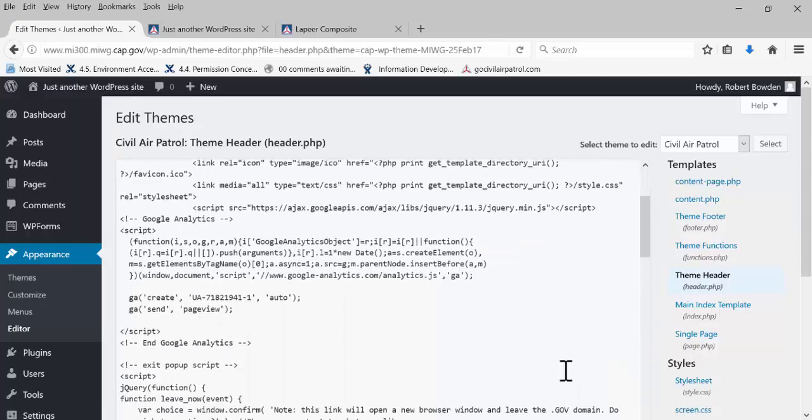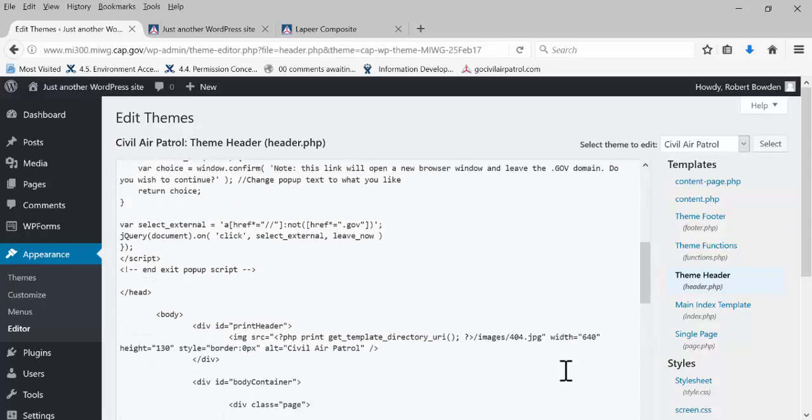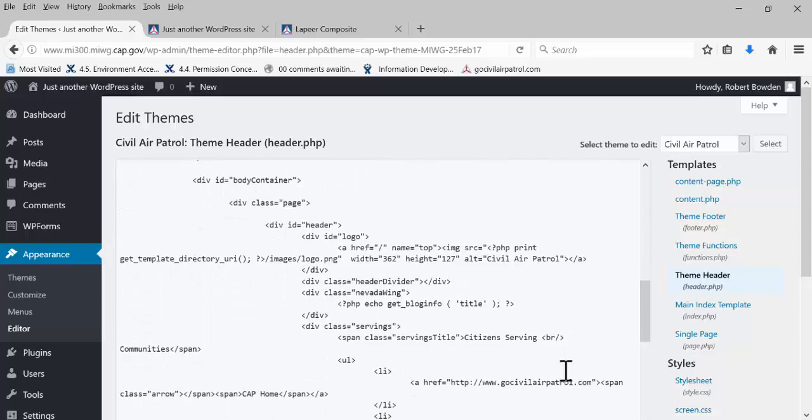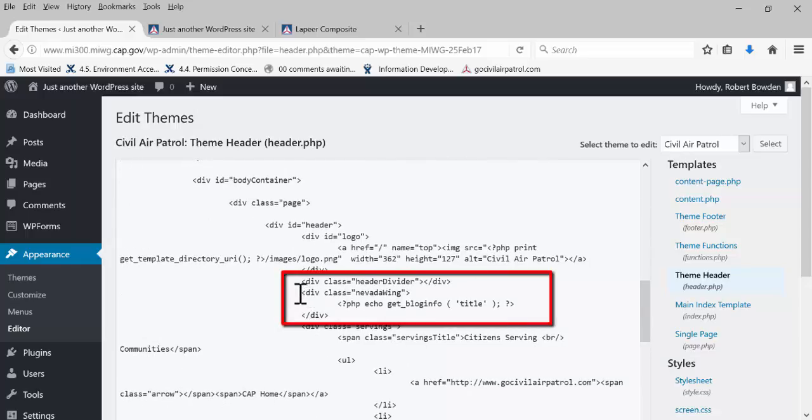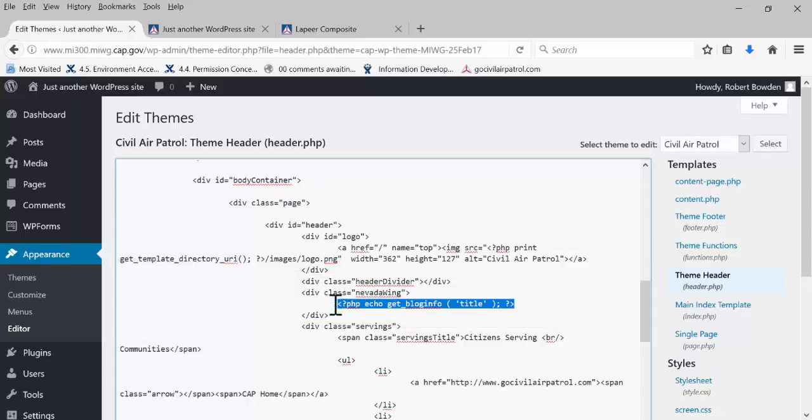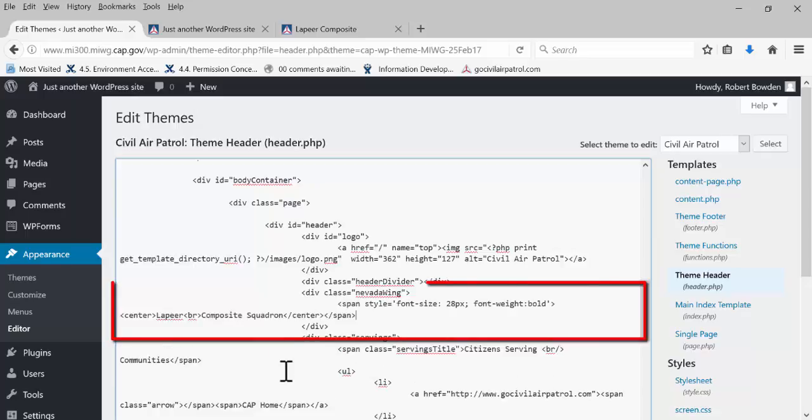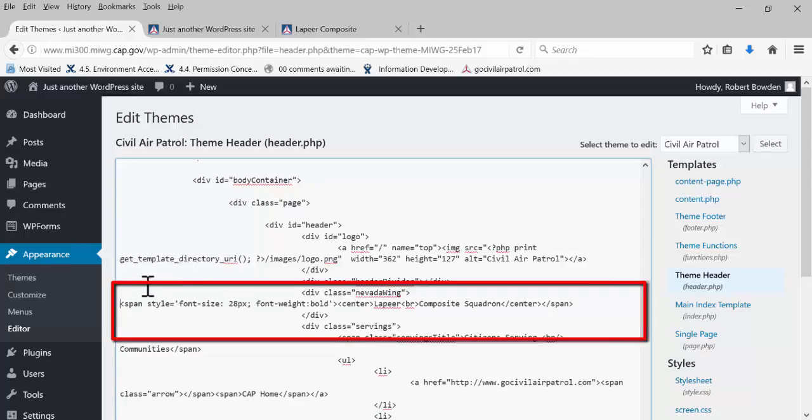and we're going to come about a third of the way in, right here to where it says PHP echo get blog info title. But we don't need any of that, so we're going to highlight this line right here and delete it, and I have pasted in a manual title. Basically, we're setting the font size as 28 pixels. We're setting it as bold. We're going to change the name of the squadron.